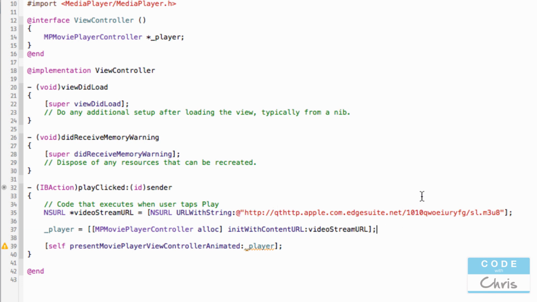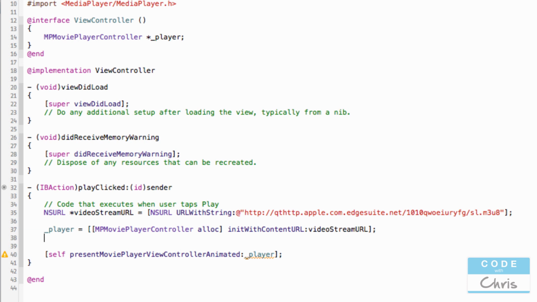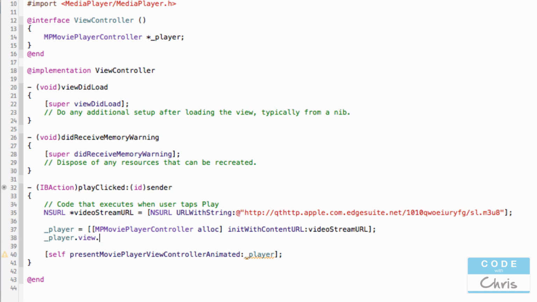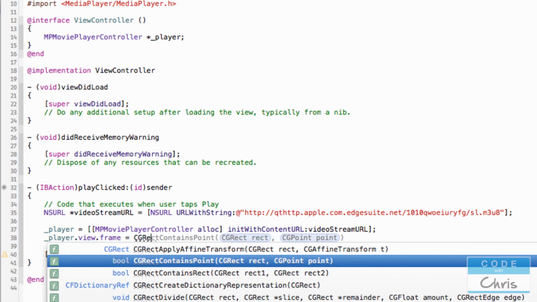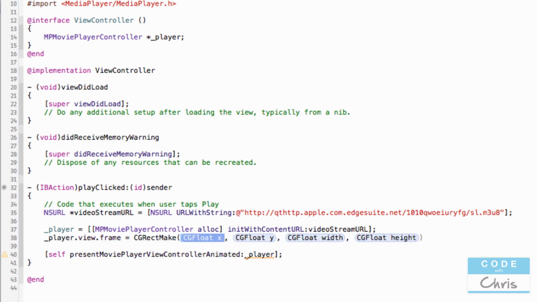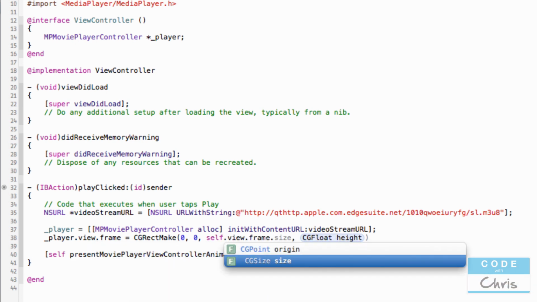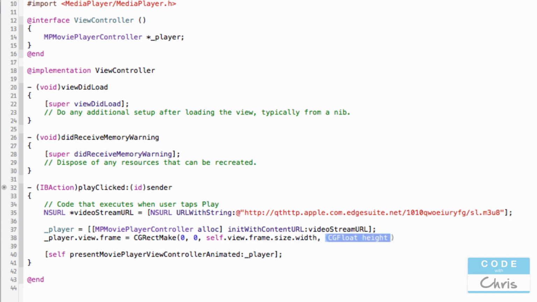There's a couple of additional properties we gotta set. Because the player is gonna sit in the view, you gotta specify its frame, basically the X and Y origin and its height and width. The movie player has a view which we can set the frame on. CGRectMake, I'm going to put it at 0, 0, and I'm going to set it to the width of this view controller. And for height, let's say 320. That might actually skew the movie itself, but I'm not sure what aspect ratio the movie's at.